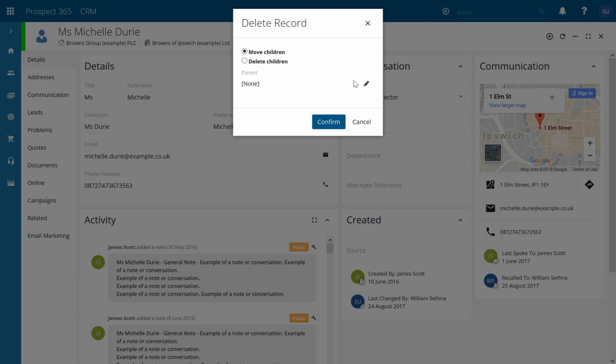And we can use our little parent there and our little select icon to find a new contact for them to sit under. So if somebody's leaving the company but somebody's taking over their role, create them in the CRM and move all those records to sit underneath them.